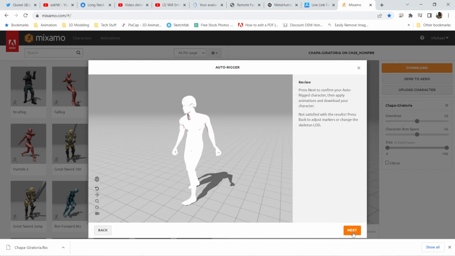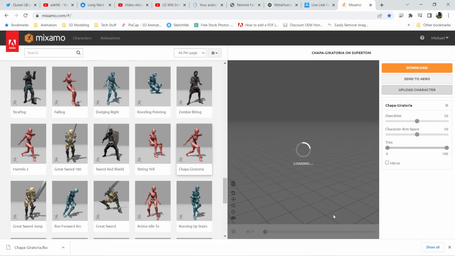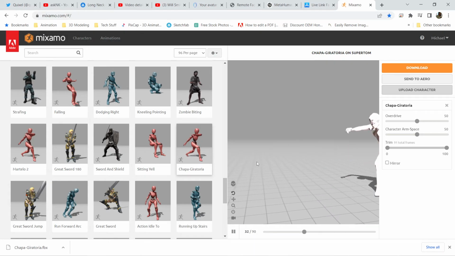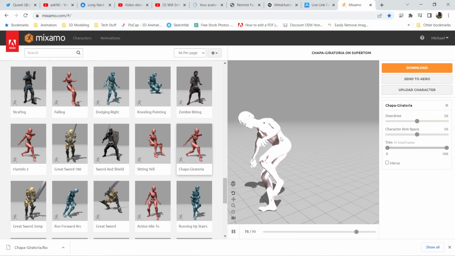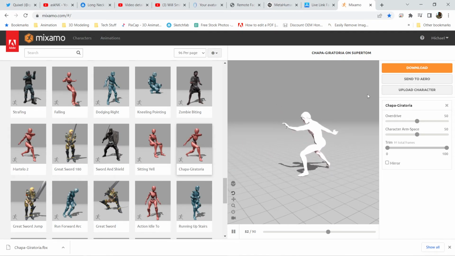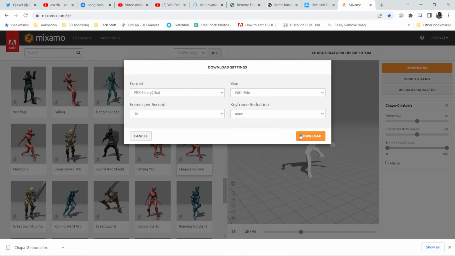So now you got an auto rig. Go next, and it's pretty much boom. There goes your character, looking pretty decent. If you want to download that, you can use that.